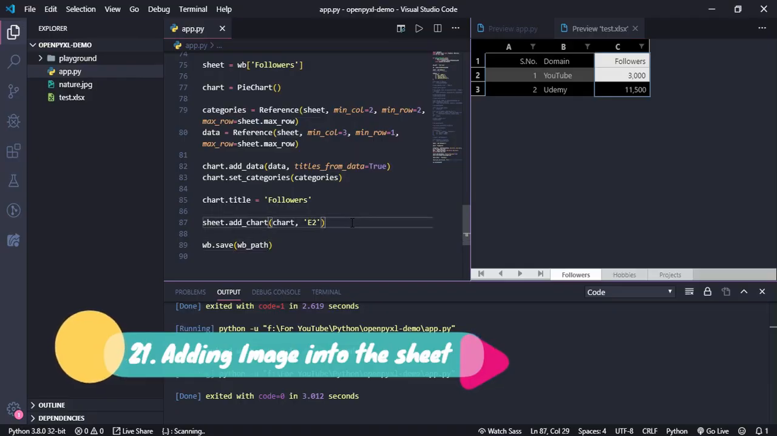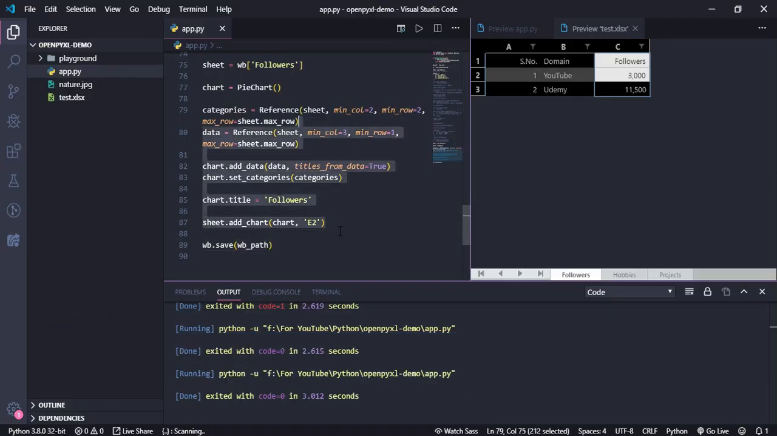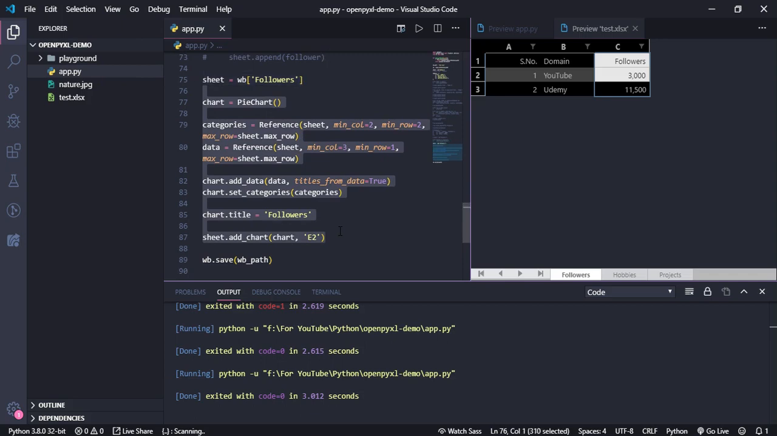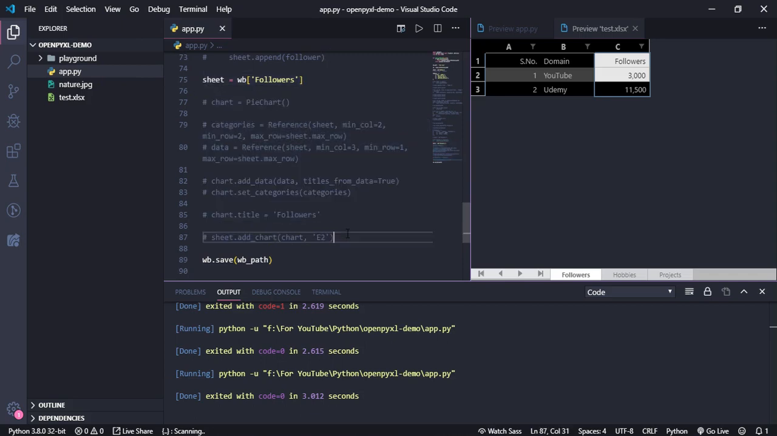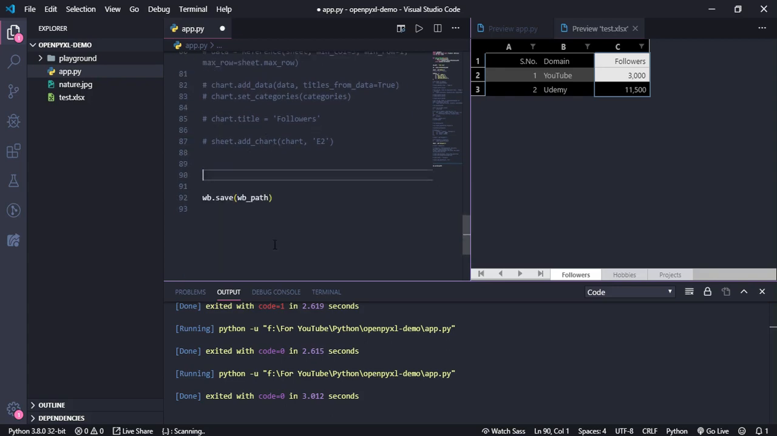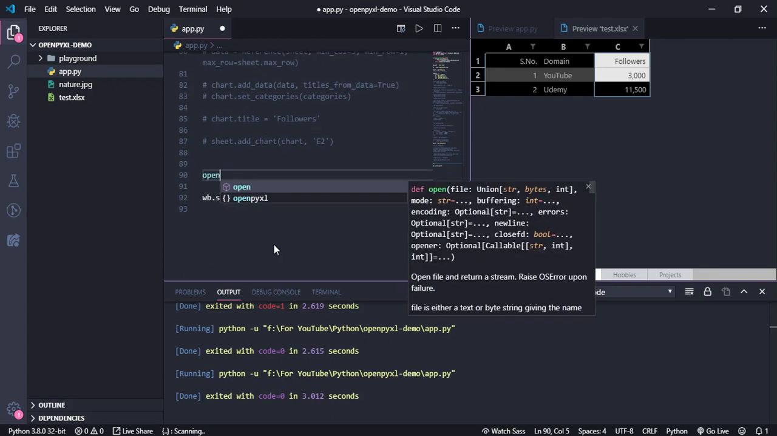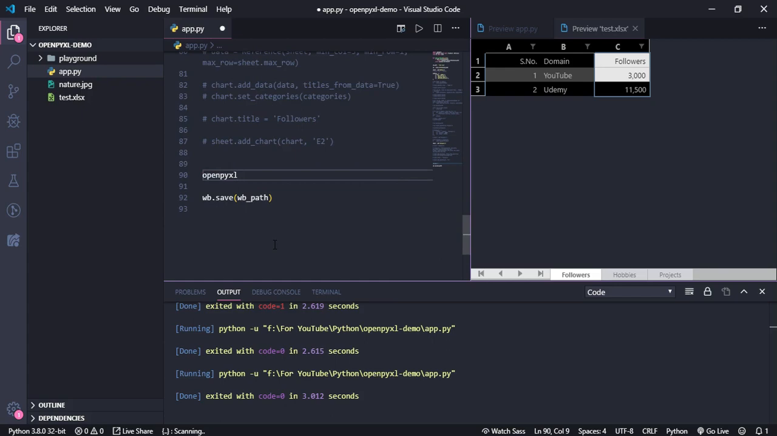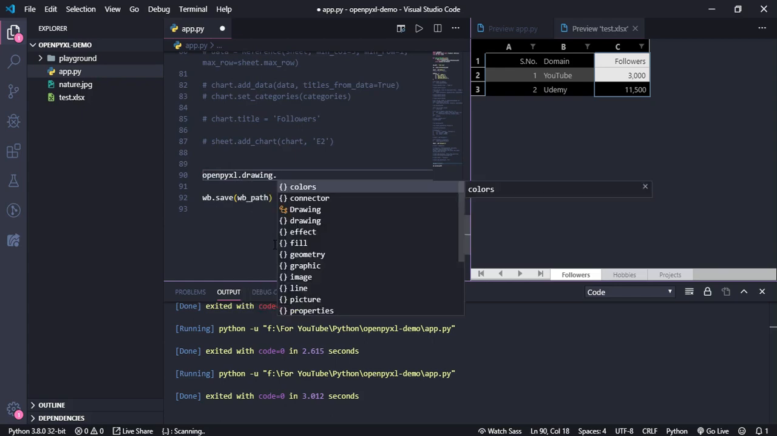Now I'll show you one final thing, that is adding an image into your Excel worksheet. That is very simple. I'll comment out these things. I'm just selecting the sheet, and then here I am going to use openpyxl.drawing.image.